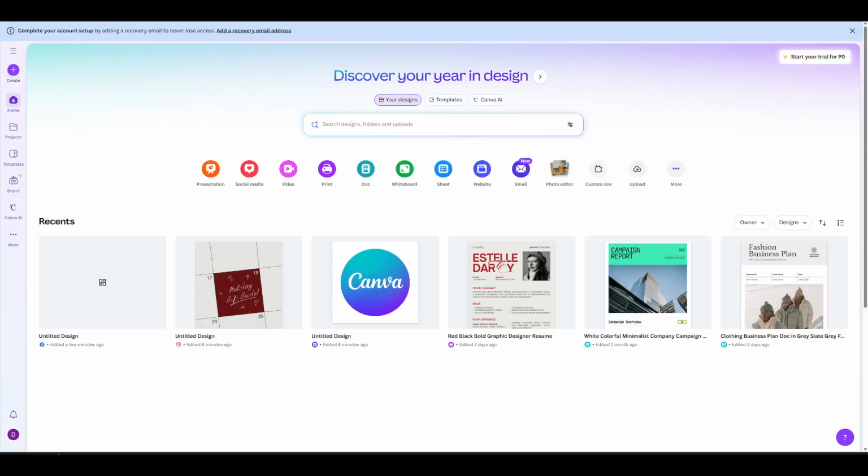In today's video, I'm going to teach you how to delete multiple designs in Canva. If your projects are piling up and you want to clean house quickly, this walkthrough will help you batch remove designs in just a few clicks, without hunting through menus or opening files one by one.